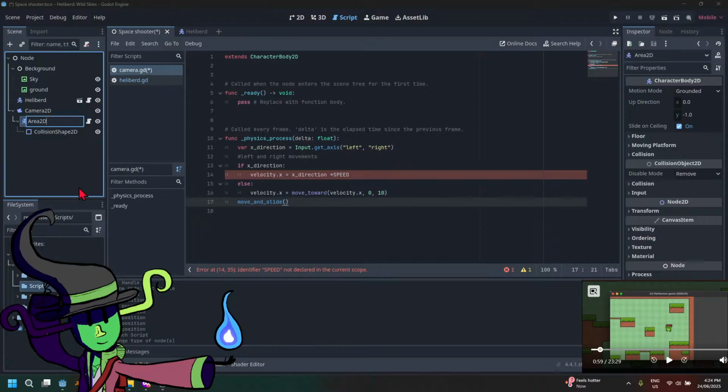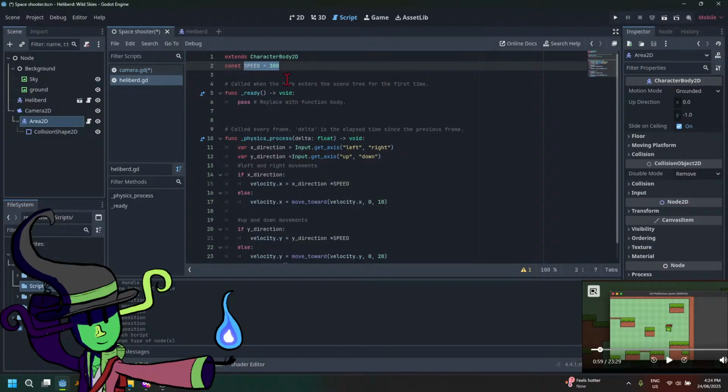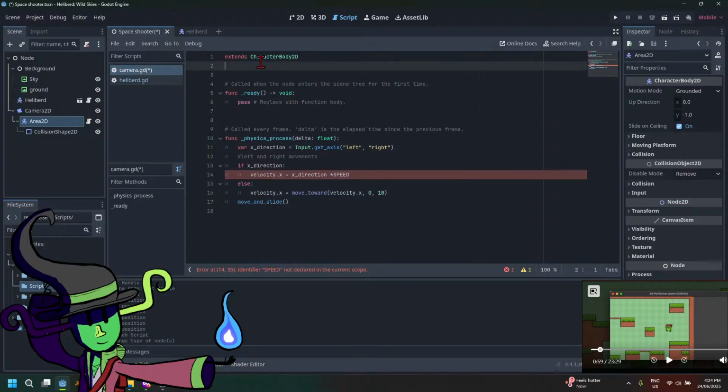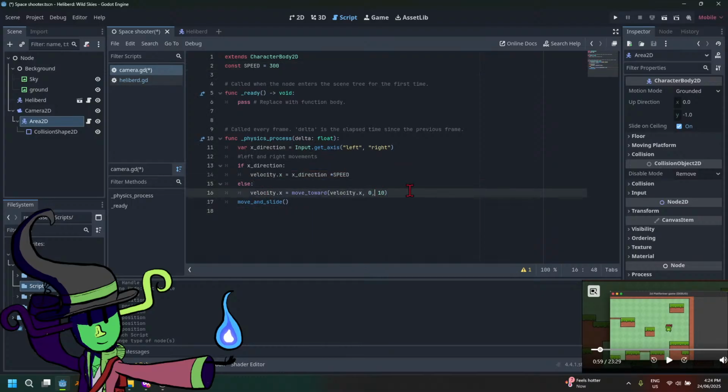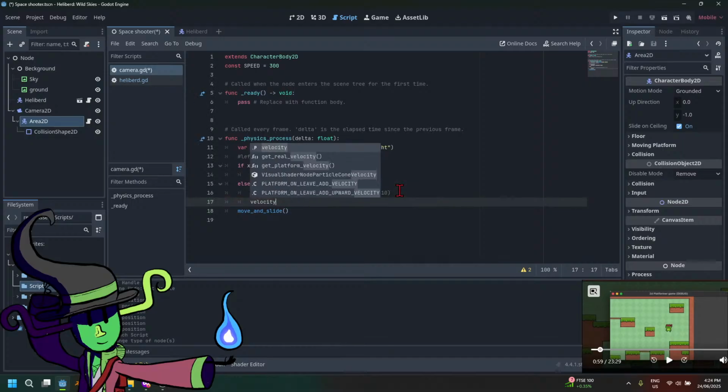Okay. So velocity.x, X direction times speed. Speed is not being put here, so I'll take this variable, put it here. Okay. Velocity.x, move toward. I'll make this a comment for now. Or wait, no, I'll make this a comment. And I'll make the velocity.x equals 0. Okay.